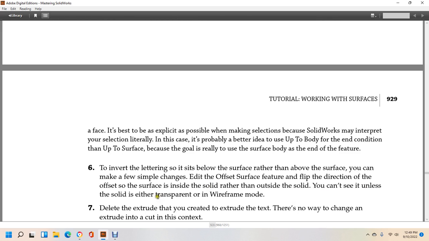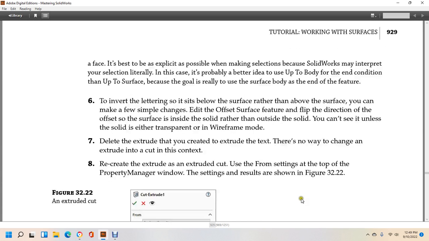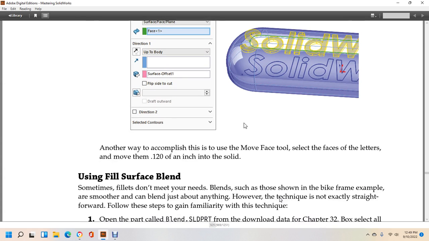You can see that unless the solid is either transparent or in wireframe mode, you cannot see the extrude of the text. There is no way to change the extrude into a cut for the text. In this text context, recreate the extrude cut, using the From and Direction settings at the top of the property manager window. The setting results are shown in figure 3222.